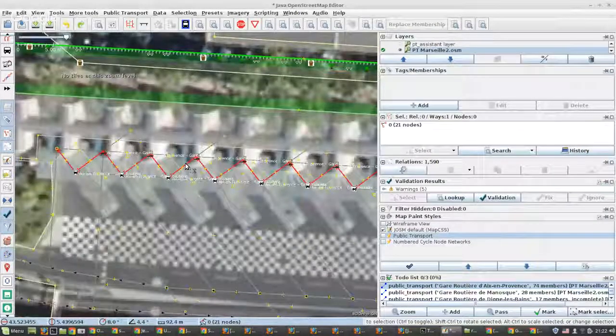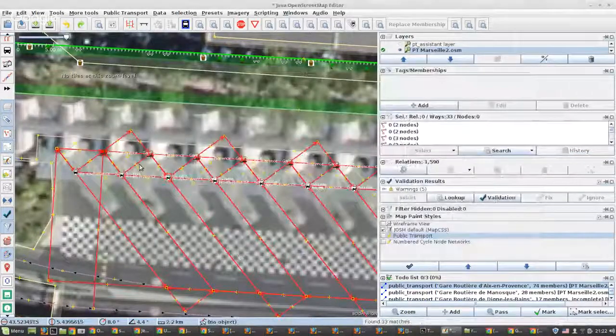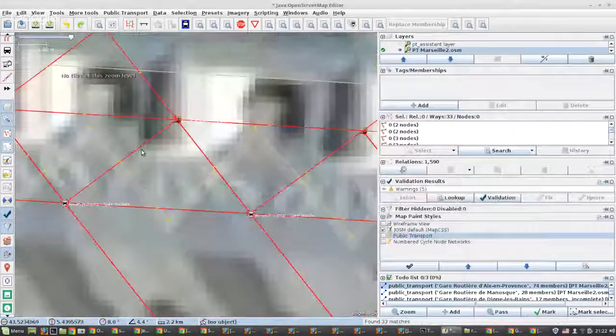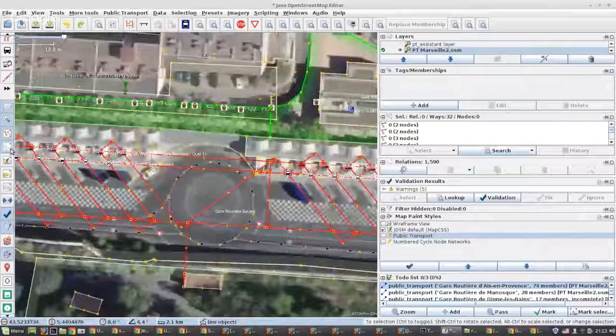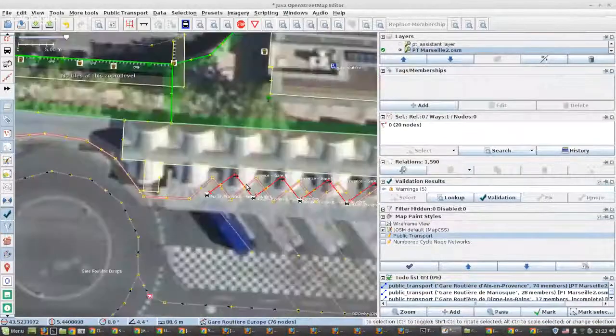I'm going to keep those. So I'm going to do my search again. Start search, and then I'm going to use control on that one, and on that one, and then I'm going to delete them there, because I can still use these zigzags here to duplicate them. Oops, now I duplicated all these.